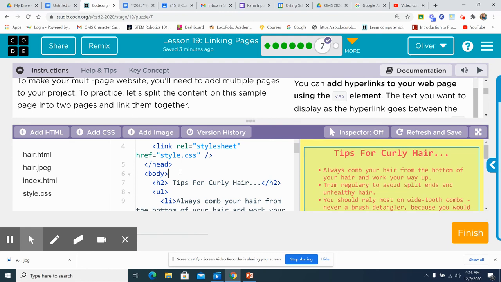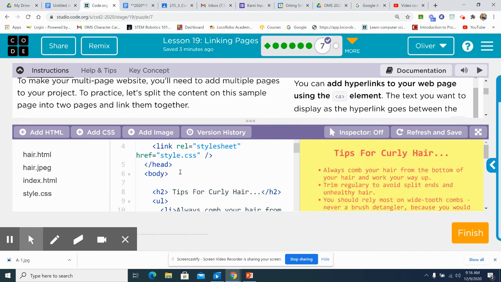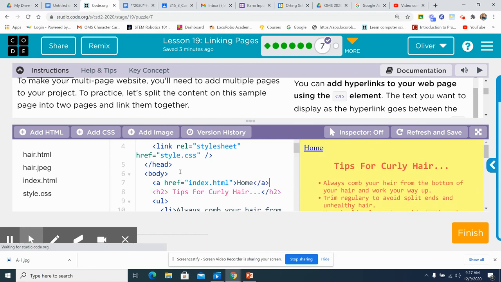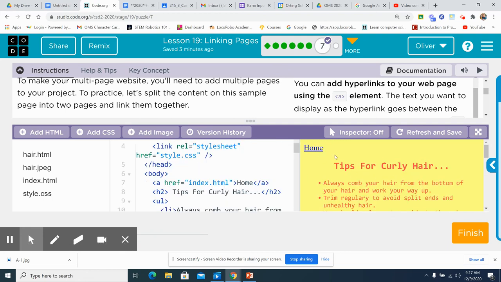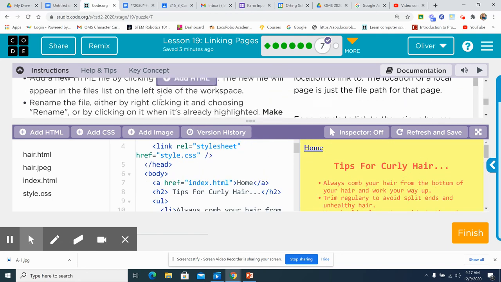So after body, enter. Okay, let's do less than a href equals quote index.html quote less than, and then we go home and / a greater than. And look, the home appeared. Let's check it, see if it takes us where we want to go. Manage it, home, manage it. There you go. So that works.